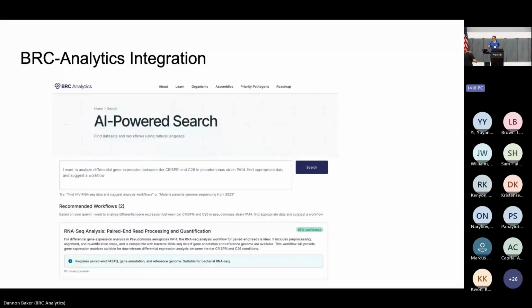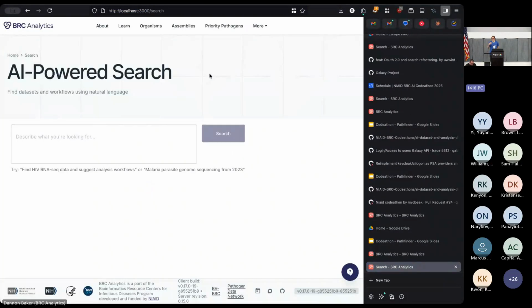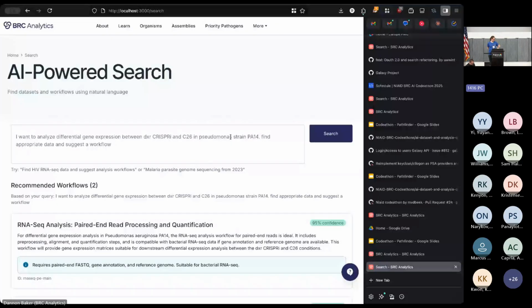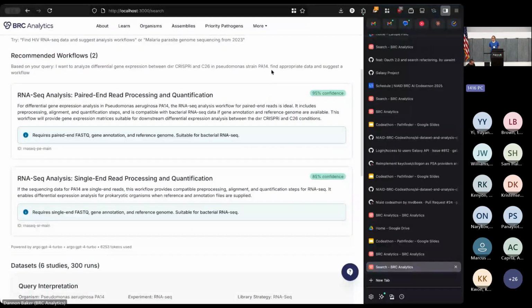So this is now a quick demo to show you what we can actually do with this. I've basically stated in plain text one of the questions you can ask on the data, from a very naive point of view, where I'm asking, I want to know about the differential expression between two CRISPR-I conditions in a specific Pseudomonas strain. And can you suggest the data and the workflow? So then the LLM is thinking and thinking and thinking a little more. And it suggested two workflows. And these are actually the RNA-seq workflows for single end and paired end.